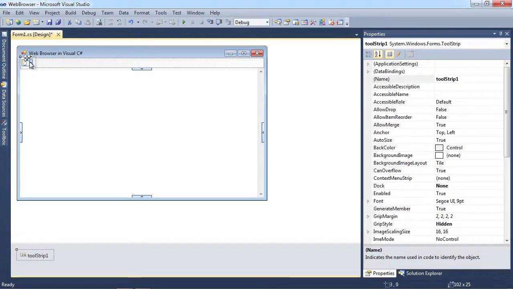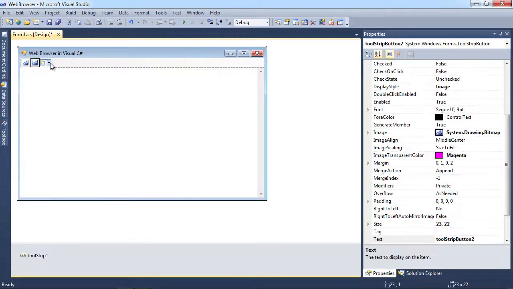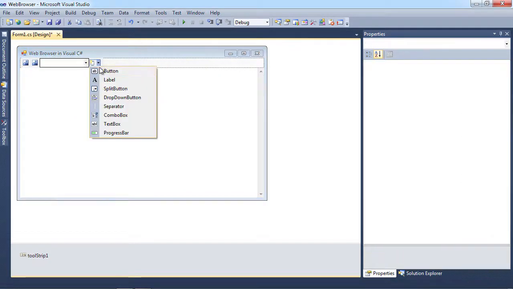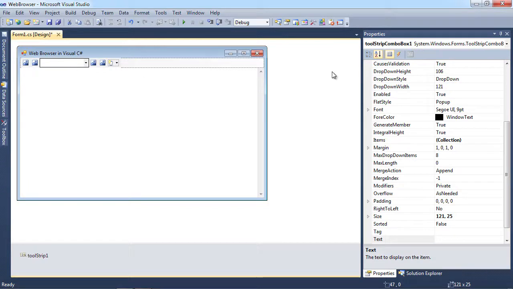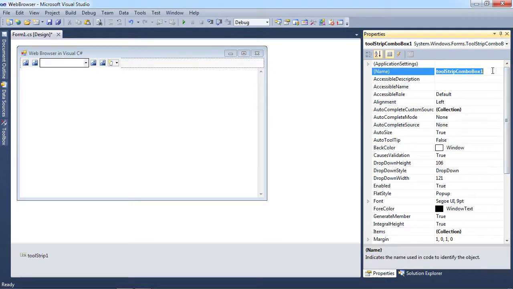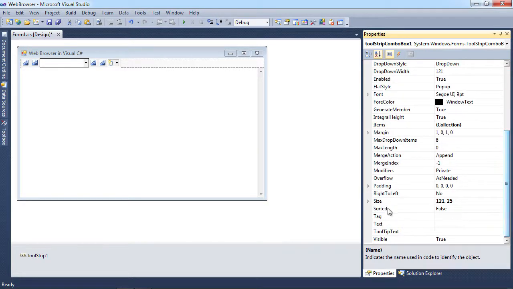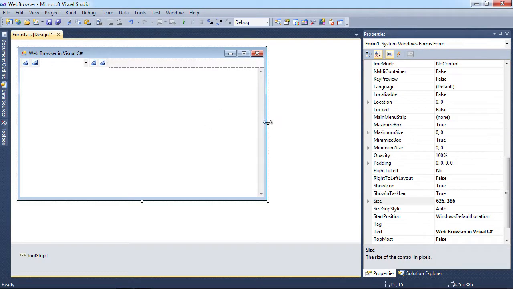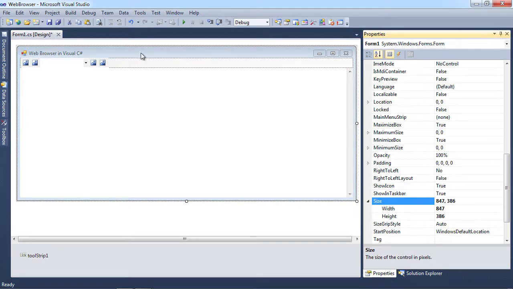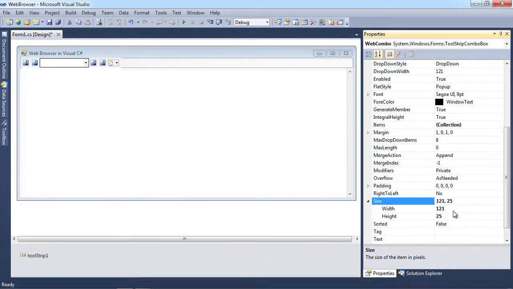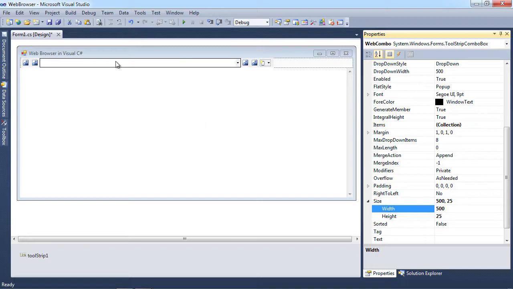So now that we've done that, we're going to get a couple of buttons here, and we'll get a combo box, and then we'll get a couple more buttons. So now we have two buttons, a combo box, and let's go ahead and change the name of that one, and we'll just do Web Combo. That way it's easier to access in code. And we're going to change the size of this. Let's see how big we can make this. This size is 847 width, so let's go ahead and make this one say 500. That way we have plenty of space to type in our address in the combo box.